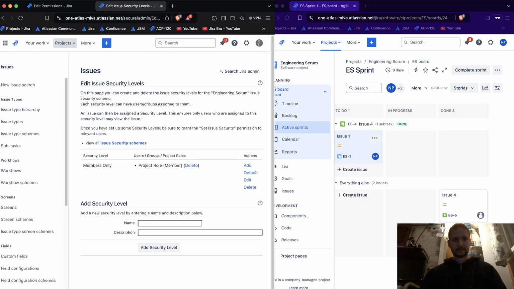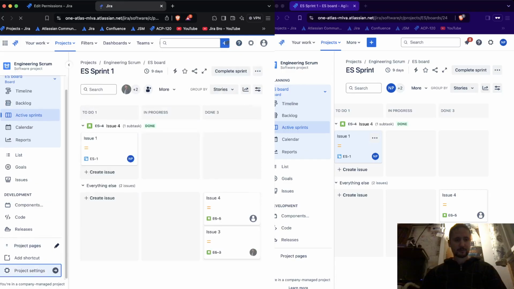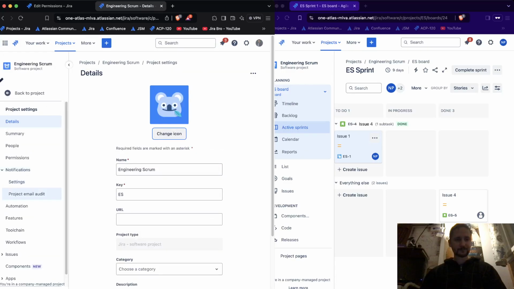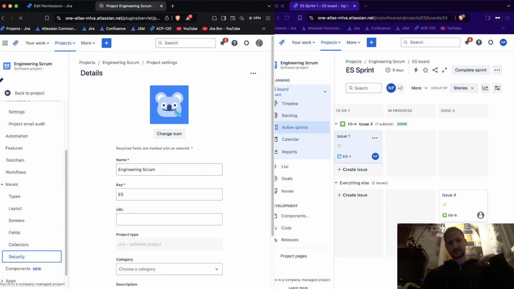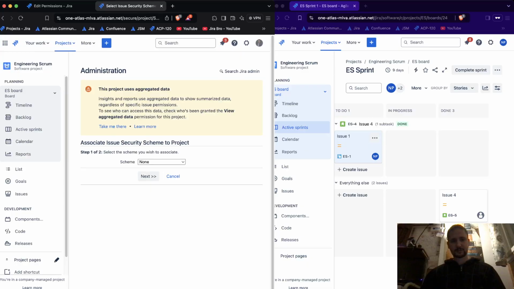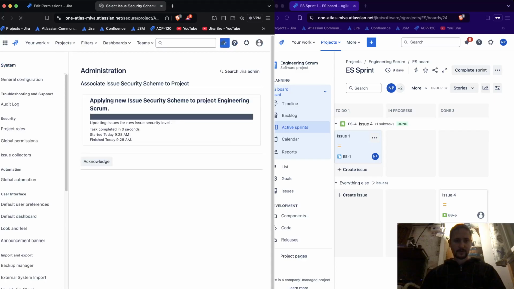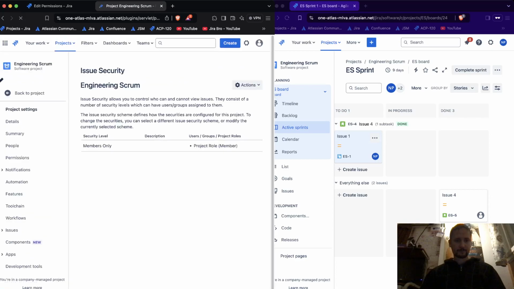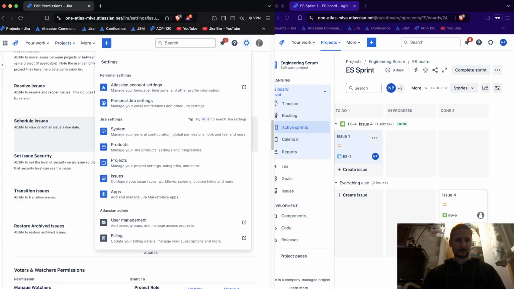That's it. Another thing is I'm going to go back to my project here, get to my project settings. Within my project settings, I'm going to go to issues, go to security, go here, select a scheme. It's going to ask me which scheme. I'm going to say engineering Scrum. Associate, acknowledge. Good. So now I have the issue security scheme added in here.